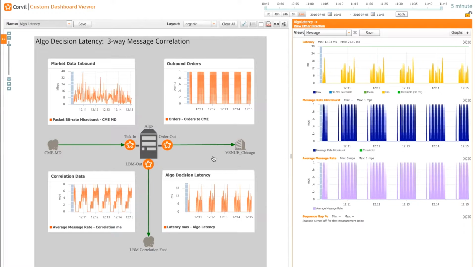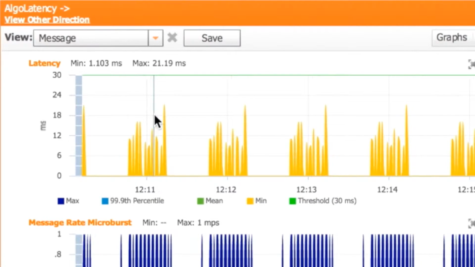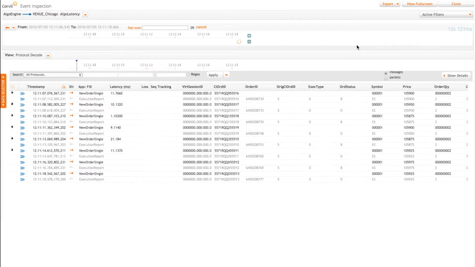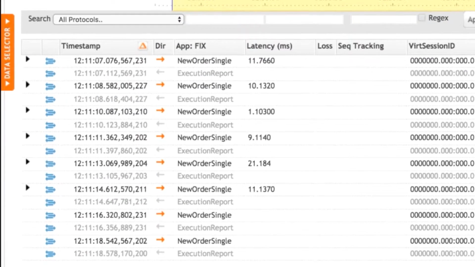At the moment, we're tracking in real time some outbound orders, and we're seeing the latency of those orders in real time, tracking about 18 milliseconds. So all I'm going to do is select one of those spikes and click Analyze, and this is going to launch us into Corvil's event analysis window, where we can take a closer look at those messages. So we can see some examples here.